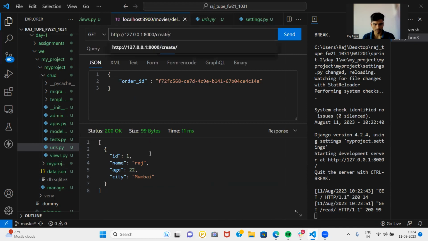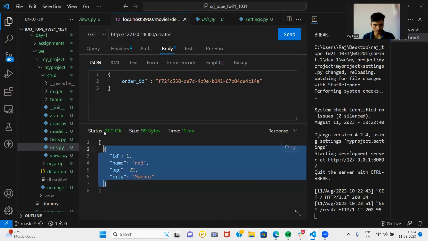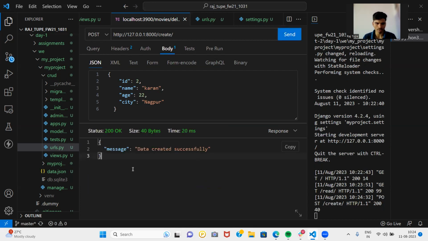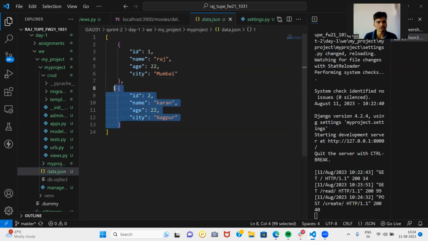Now I want to create similar data. Let's change the ID. We have to give the ID for now. So let's keep it current and let's put it Nagpur. This route's method will be post because we are adding the data to the file. So let's hit the send button. It's saying that data is created successfully. Now let's see inside the file. You can see that this is added to the file.